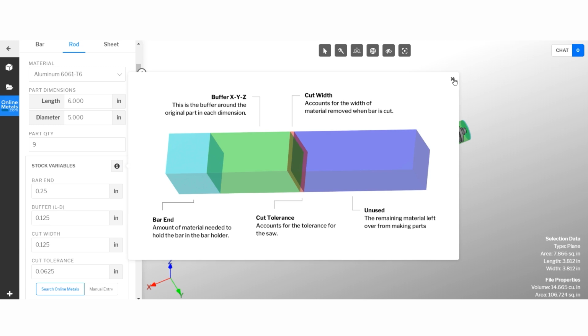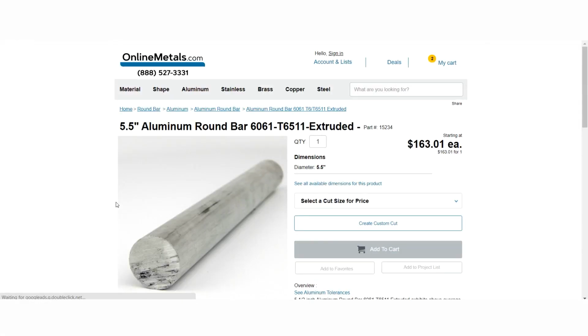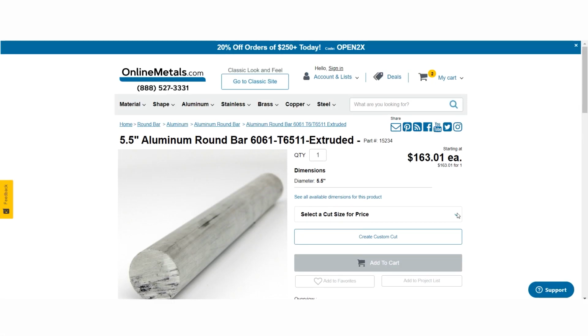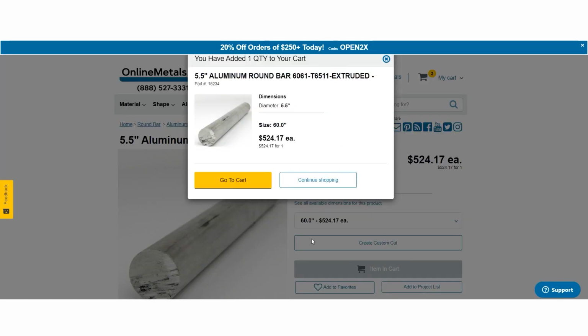Now, get optimized materials pricing in seconds, calculate your per finished unit cost, and use the Buy Now button to purchase the sizes and quantities you need, straight from the onlinemetals.com product page.